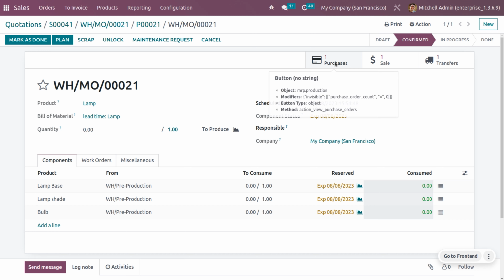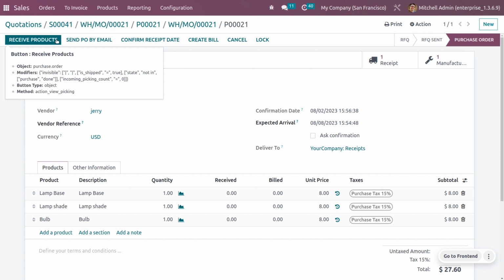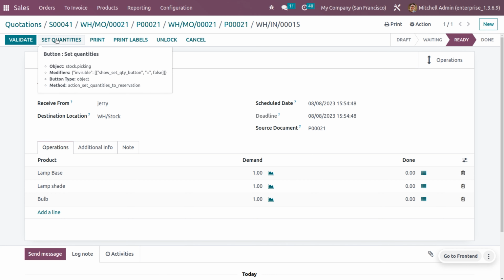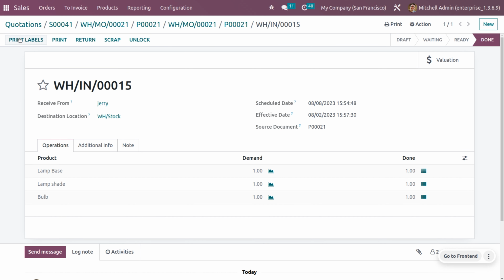Now let's go back to the purchases in order to receive the components. To receive the components, you can just click on receive products. This lets you receive the products by setting the quantities that you want, and just click on validate. Currently, we have just received the product to the manufacturing center for manufacturing purposes.